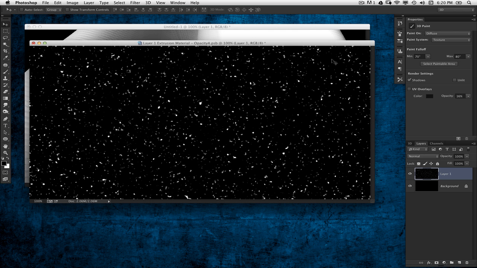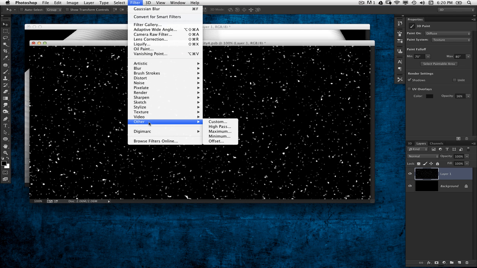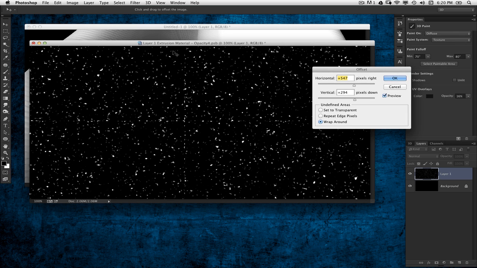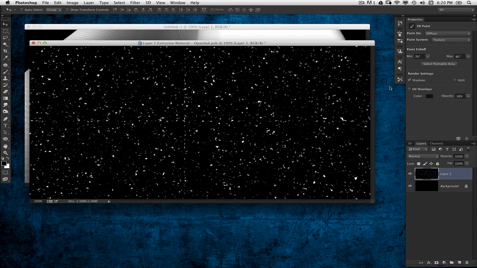pattern. So in order to create a seamless pattern, we need to first offset the object so we can edit the edges. So go to the filter menu, go to Other, and choose Offset. Now you'll notice with these numbers here, I've got the offsetting going, the tiling is right here in the center, so we can see these lines here which represent the edges. So go ahead and click OK there.